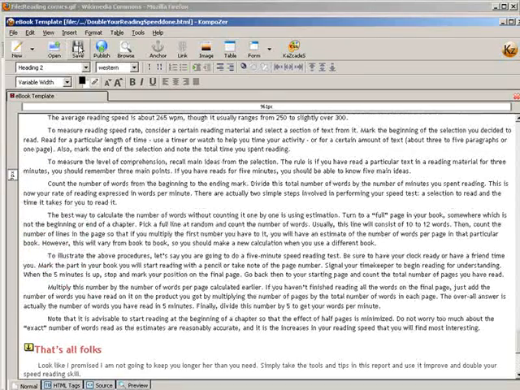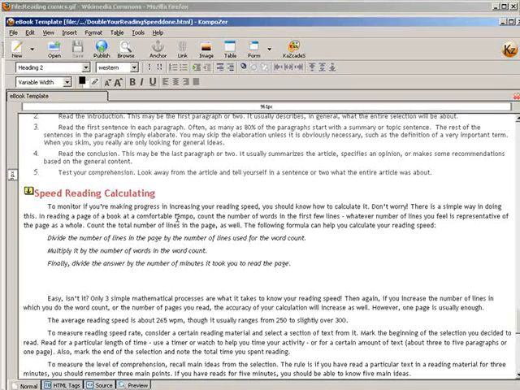Okay, so once you have that all formatted, just do a save there. And now your HTML formatting is now done. We're going to continue with the formatting process in the next video.